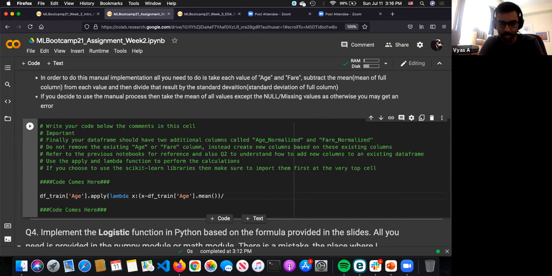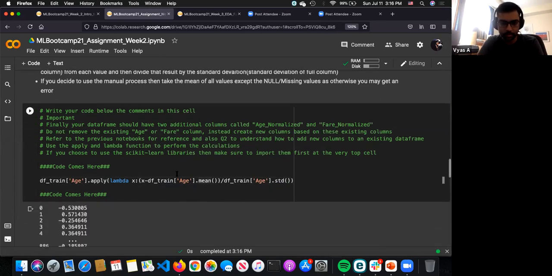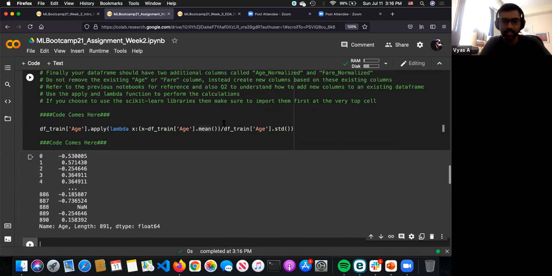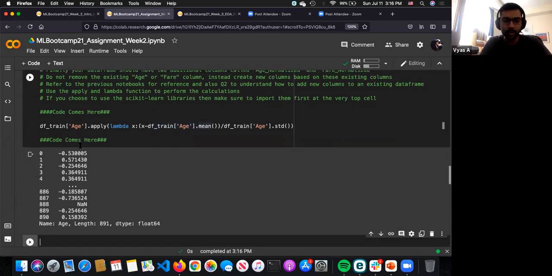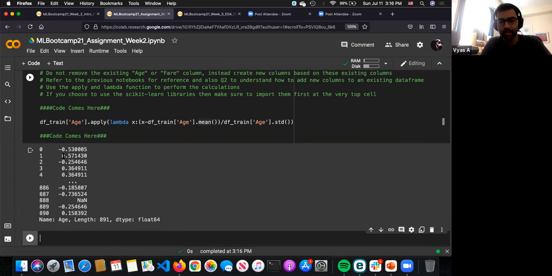Again, you just say tf train age dot std. I think it is called. Is it that? I think so. Okay, yeah. Standard deviation and then mean. Now what happened was each value has been subtracted by the mean and then divided by the standard deviation. But it's getting into zeros. It's getting into negatives.